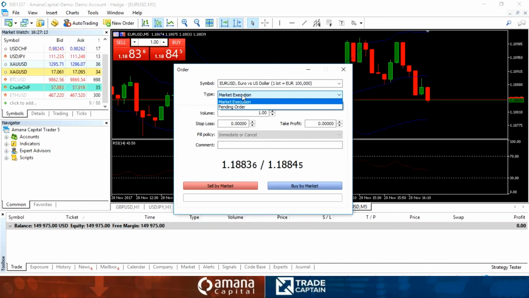Basically, a market execution is when you want to buy on the spot right now, but the pending order is when you want it to be executed at a later time. Let's start by talking about the market execution.